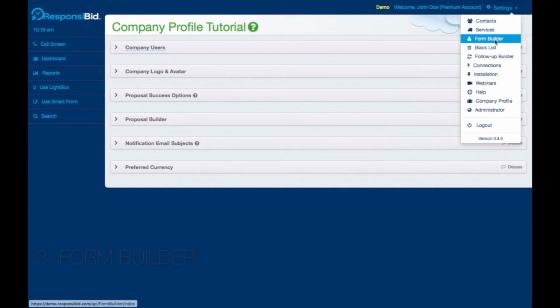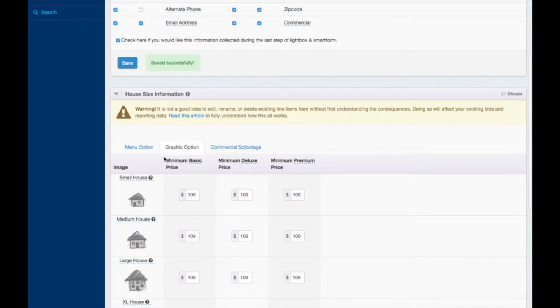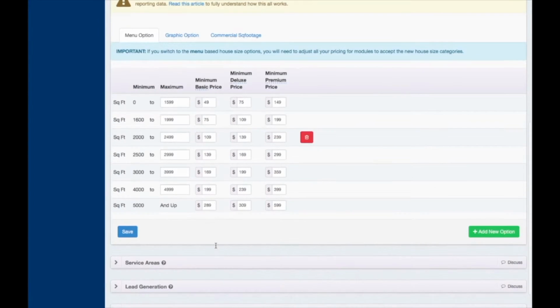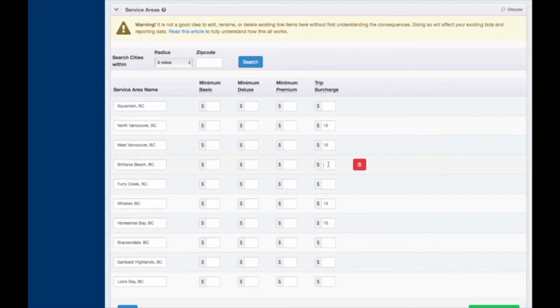The form builder is where you'll set up a bunch of defaults for your company. This is where you set up which information is required or requested at the time of a bid. You'll also be able to set up building size increments that work best for you and any associated minimums for that. You'll also set up the service areas and any associated city minimums and/or trip charges.